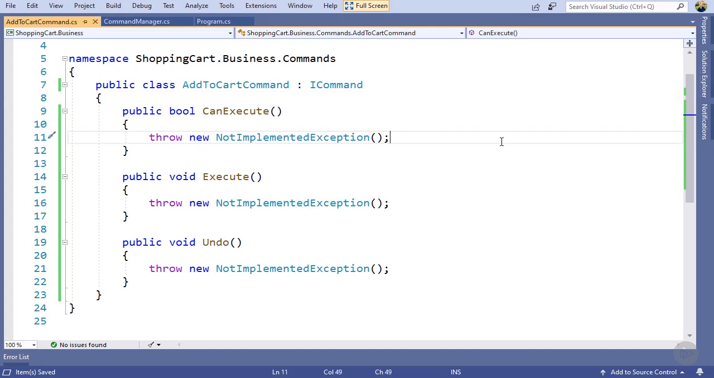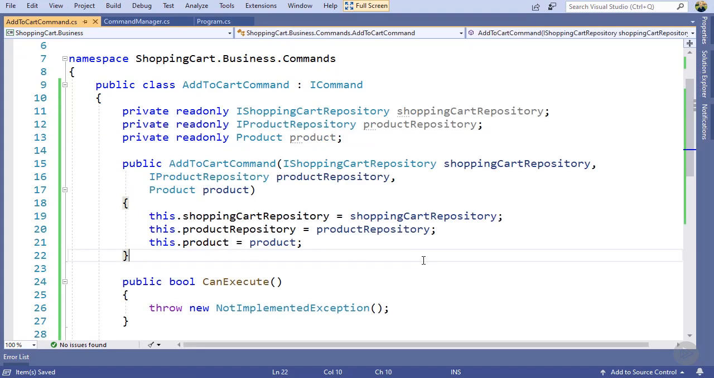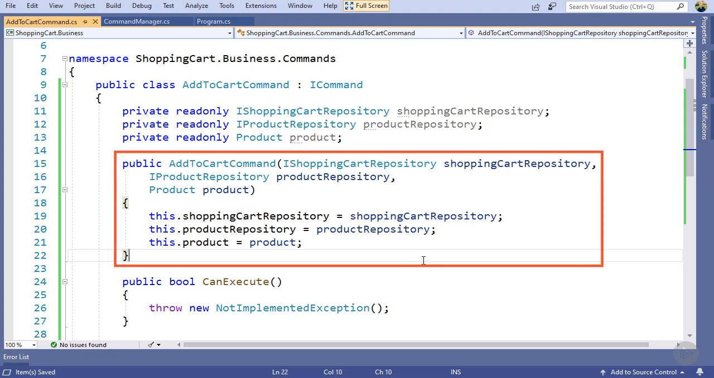executed. That means that our add to cart command needs to know about the product, the shopping cart repository, as well as our products repository. I've now introduced the constructor in our add to cart command. It takes an interface for our shopping cart repository, as well as an interface for our products repository.